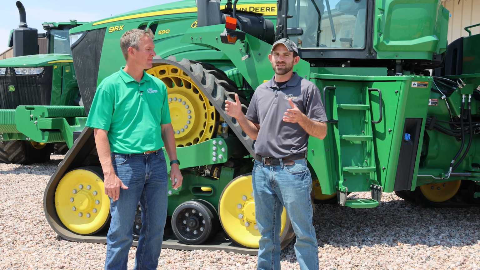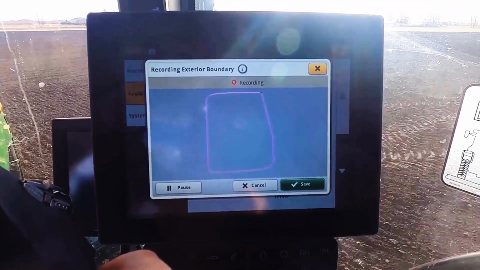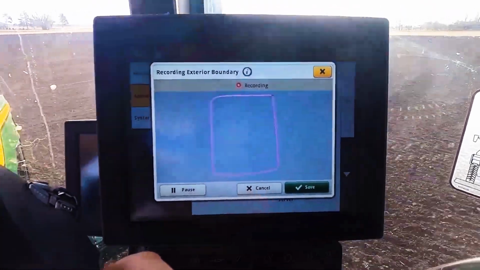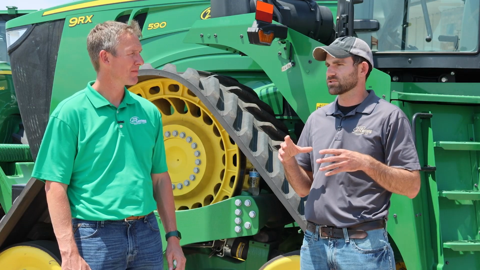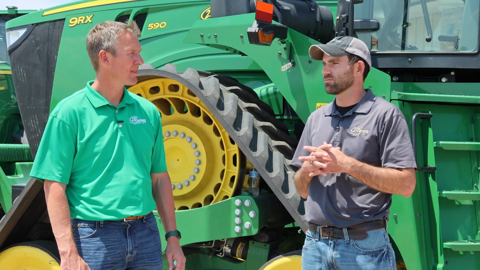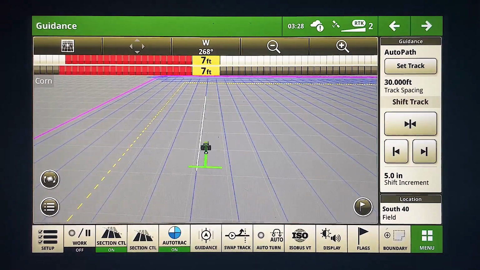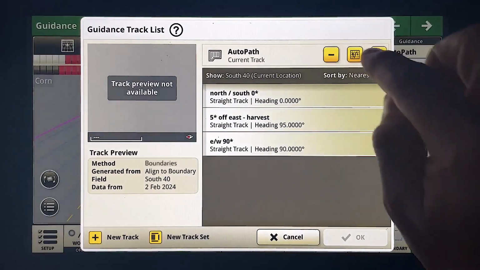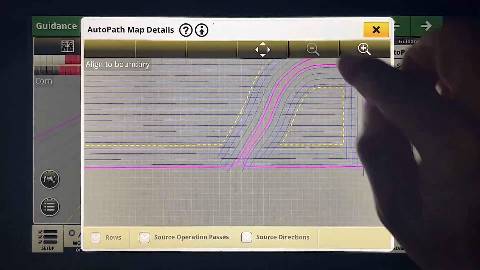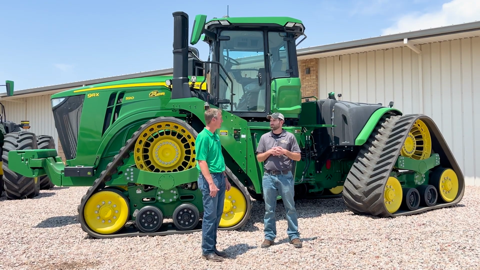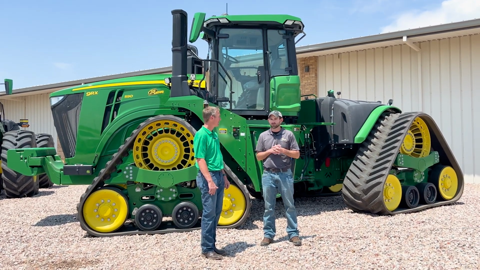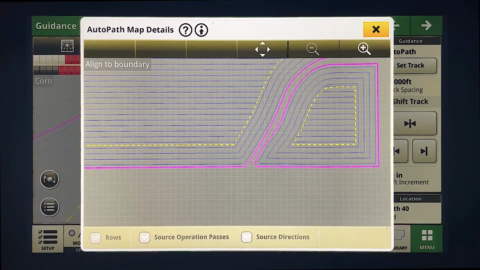So the only thing we really need is a good high quality boundary. We take that good high quality boundary, we define our headland, so how many end row passes you're going to have, you define the width of that. Then it allows us to generate within that entire boundary how we want to do our operation in that field, whether it be a constant heading, we can align to boundary.